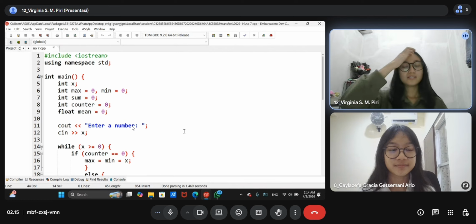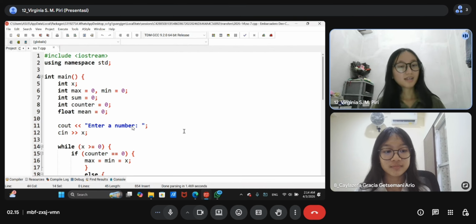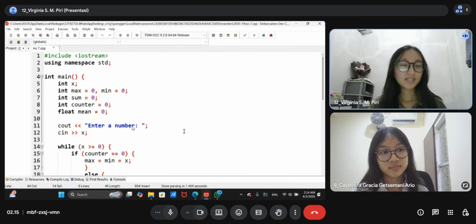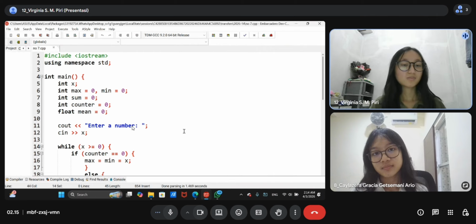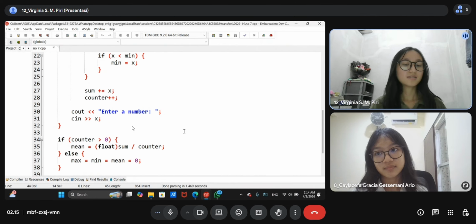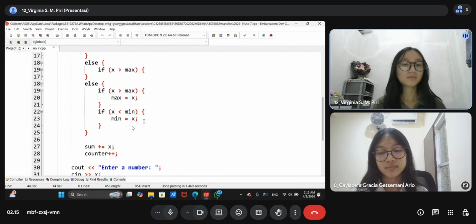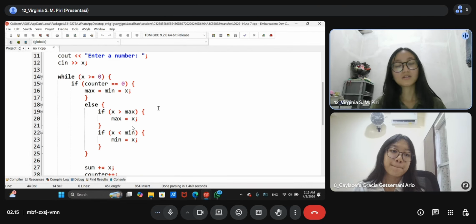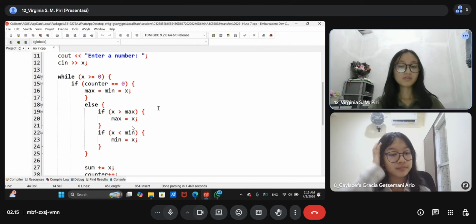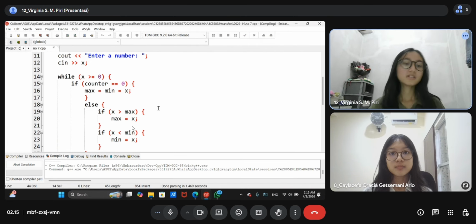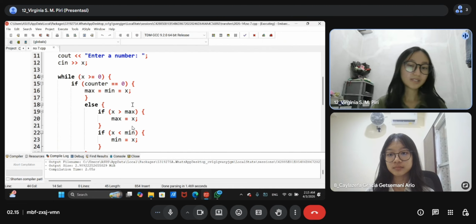Okay, so now we check the program again to see if it's working or not. As we know, this program is supposed to give us output of the largest number, the smallest number, and the median of the numbers that we input, but not including the negative one. So let's try it with real numbers.